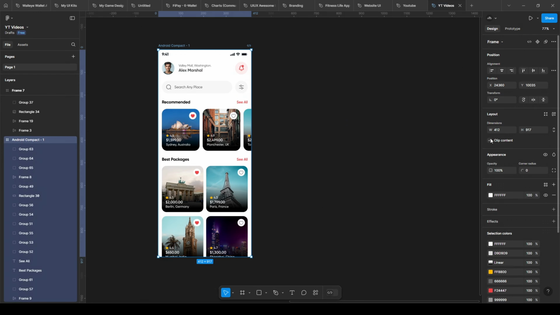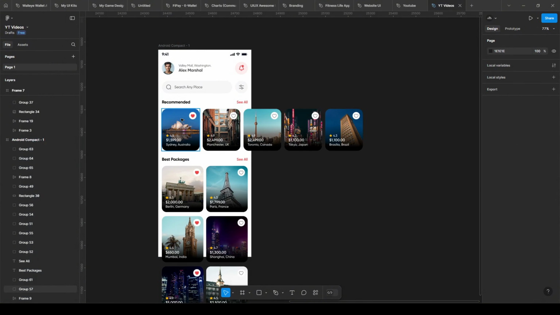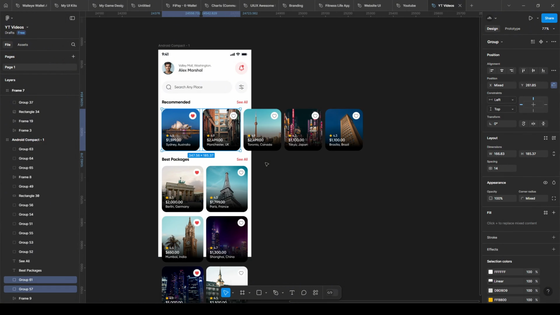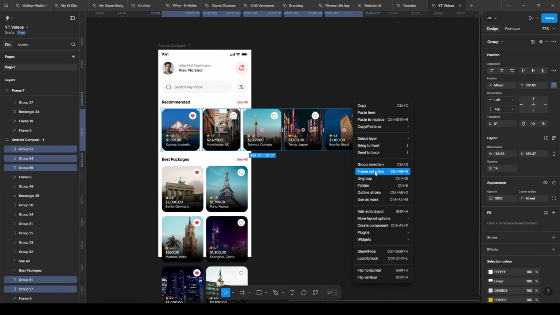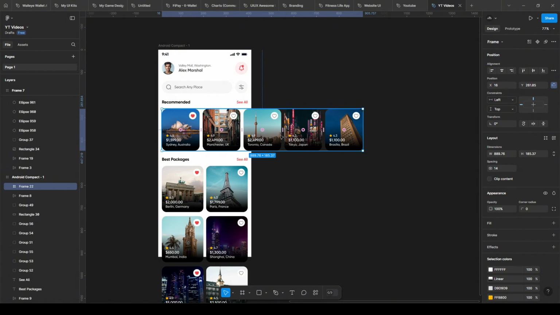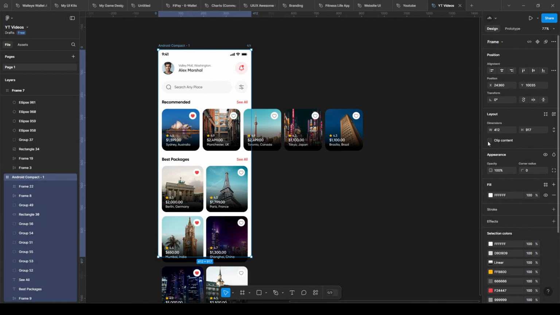For horizontal scrolling, we have some elements that you can see here. First of all, you have to select these elements and then press right click and click on frame selection. All these elements will go inside a frame. After that, you have to select your artboard and activate the clip content.